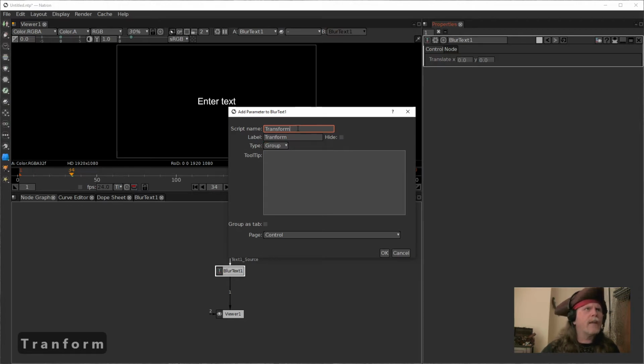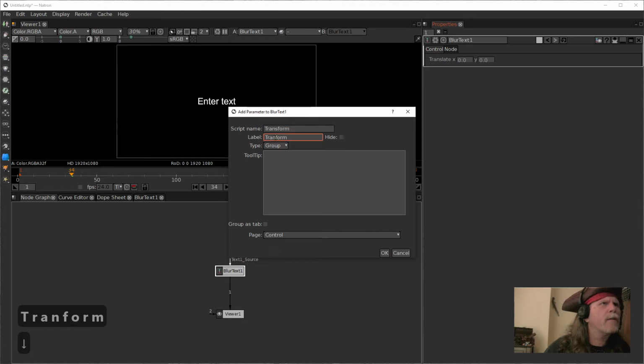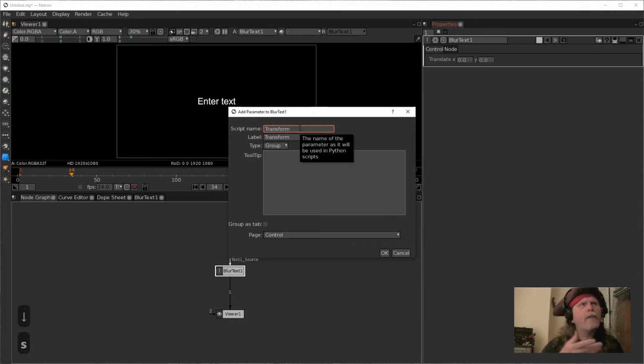And actually, I'm going to call the script name... oh, I didn't actually name that the same. Not transform. Transform, and we're going to call it script, just so that I don't overwrite anything. I believe when we're accessing this, I just want to make sure that if we add a transform, it's not going to override some other transform.